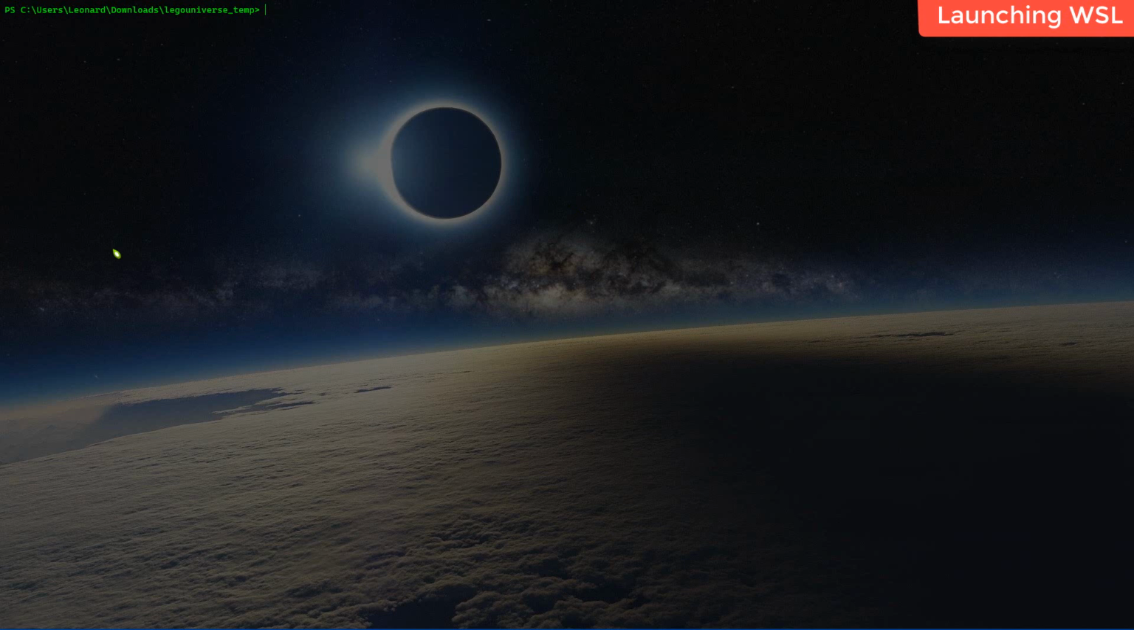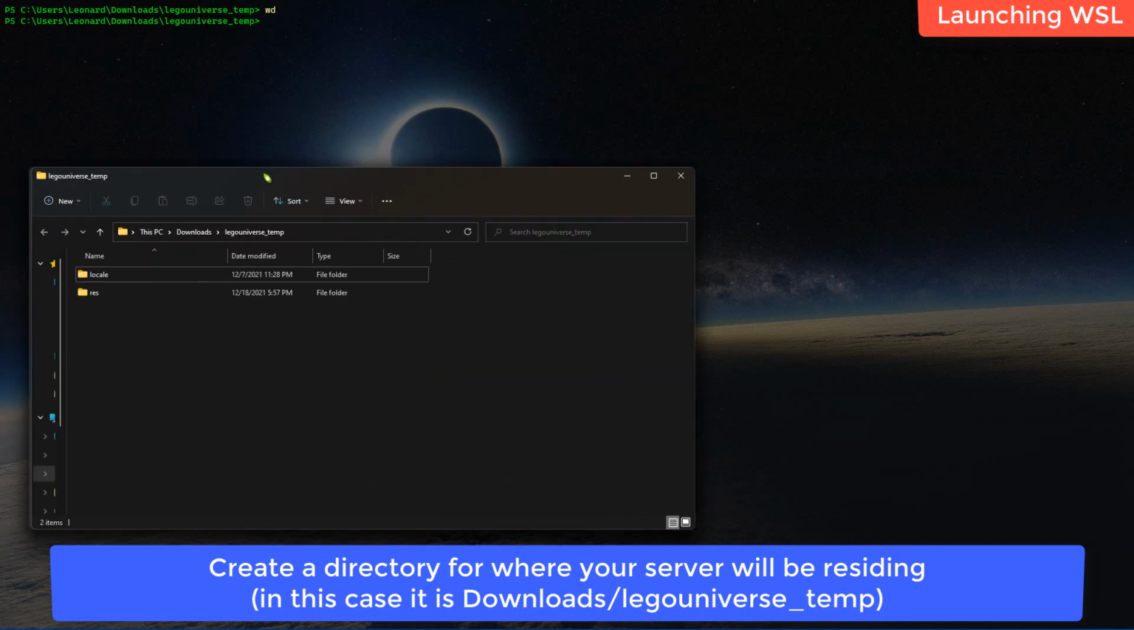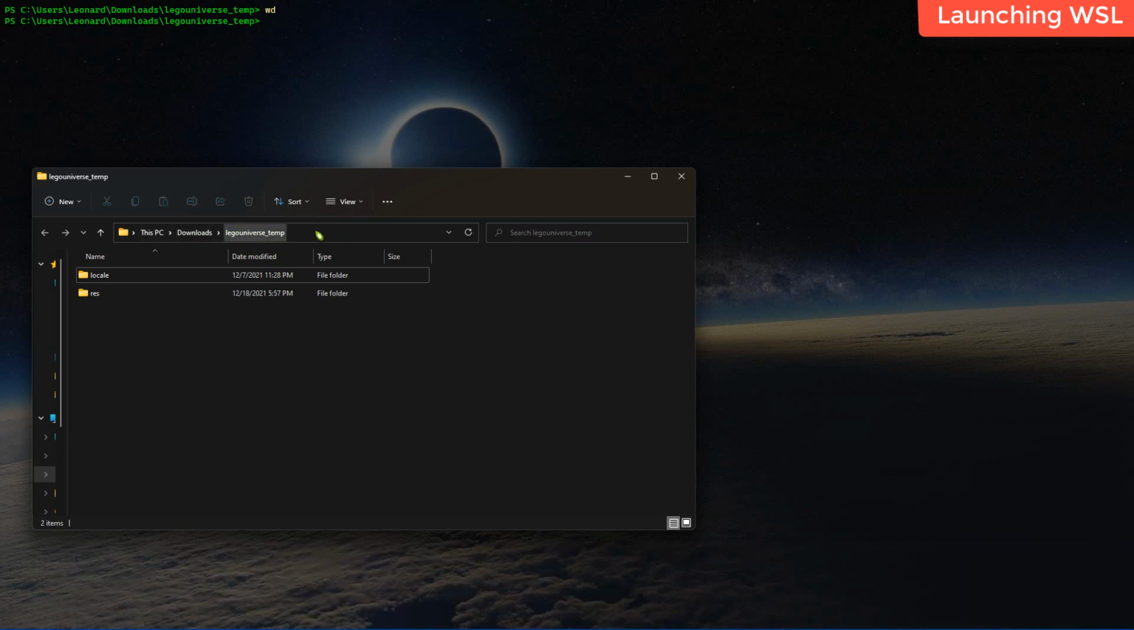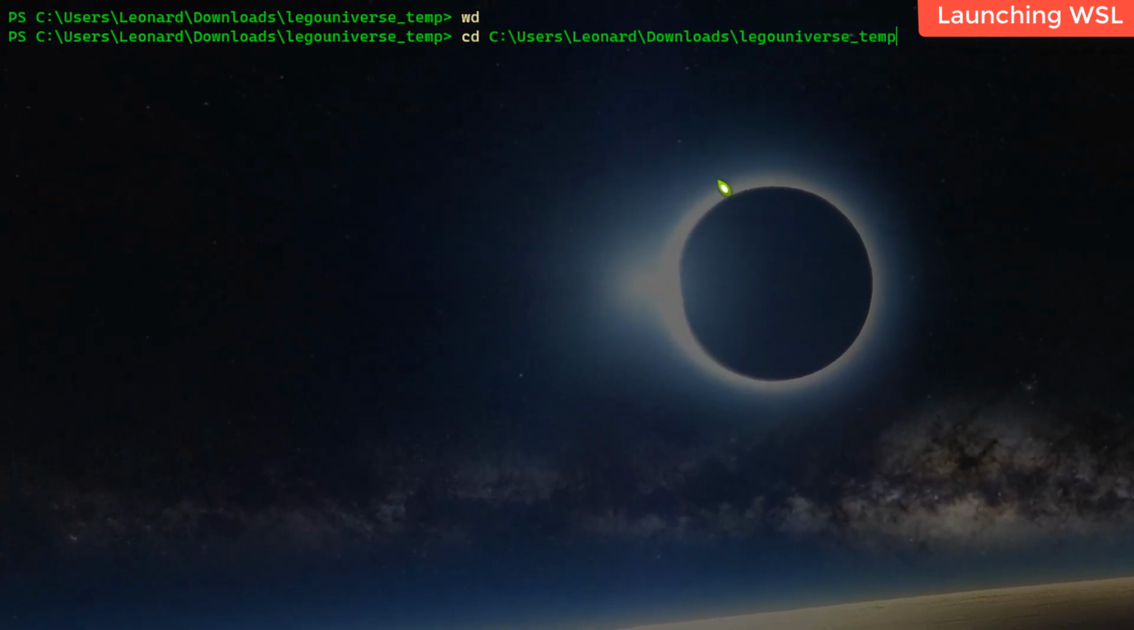Now, in the command line console, if you've never used it before, you can use cd to change directory. I've created a directory under downloads called LEGO Universe Temp. In order to navigate into this directory, you just want to go up here in the path and click somewhere where there is no name, where there's nothing clickable, and just click and copy that. Then in your console, just type in cd and paste that, and that will take you into the directory.